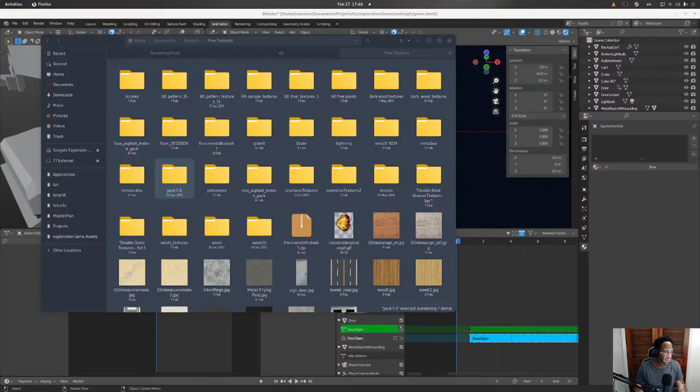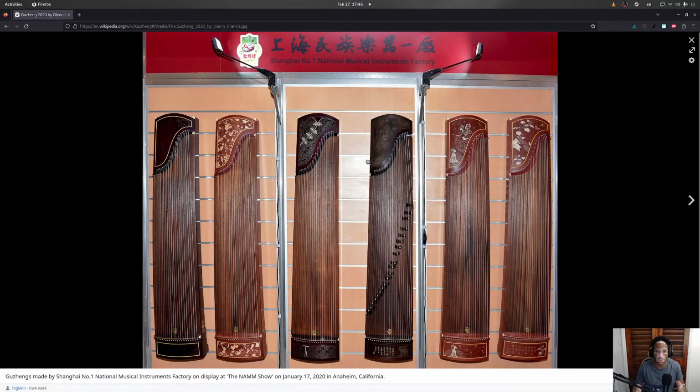The guzheng. This chunky boy. Interesting.